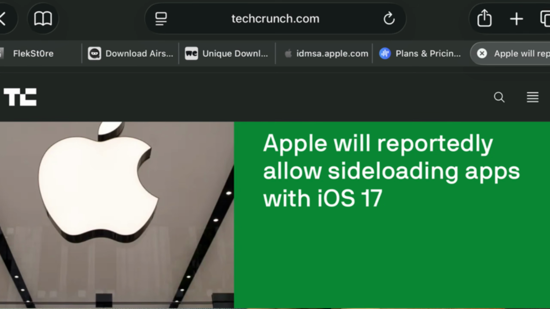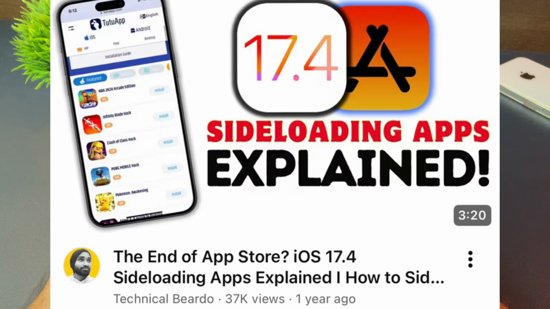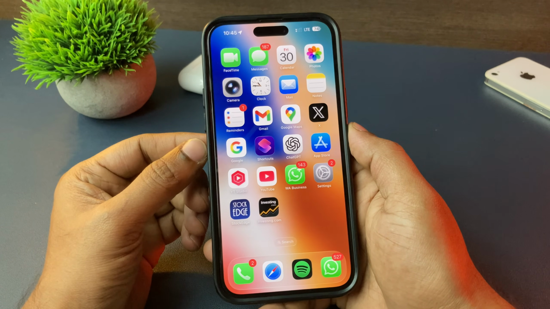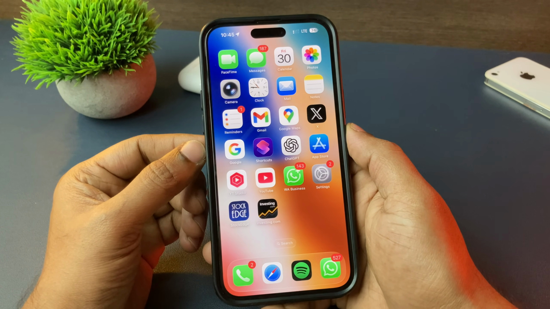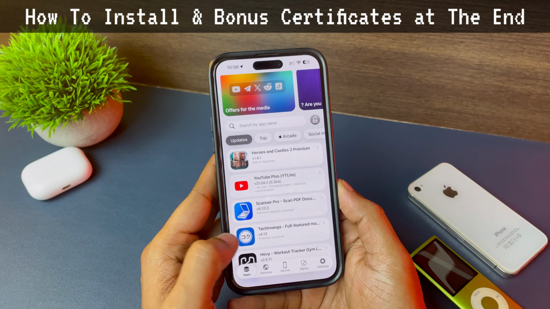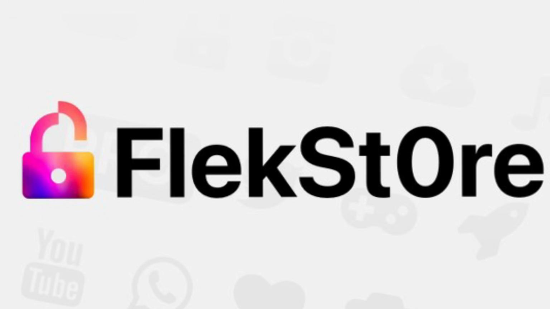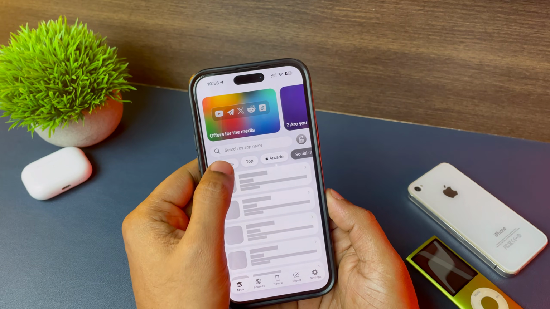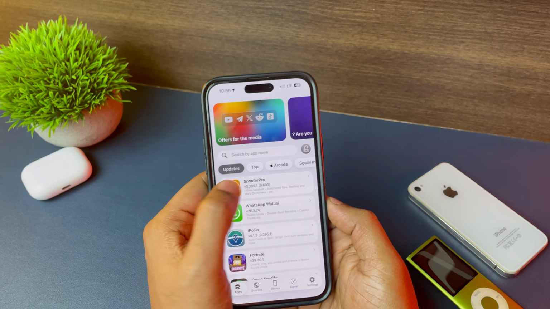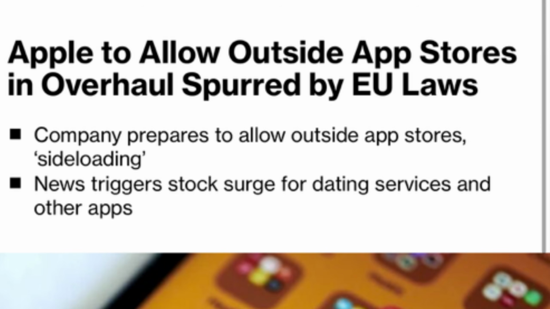In iOS 17, Apple allowed sideloading of apps, installing IPA files on your iPhone from a verified third-party app store. Similarly, in this video, we'll talk about one of the app stores, that is FlekStore, which has a large variety of app library for you along with multiple categories. As you can see here, you name it, you have it here, all the categories, and under each category there are a large number of applications available for you.